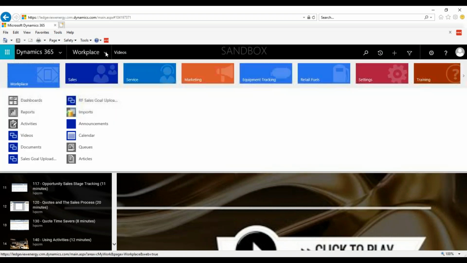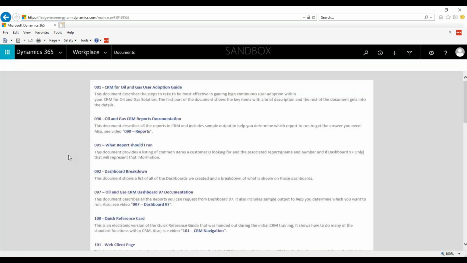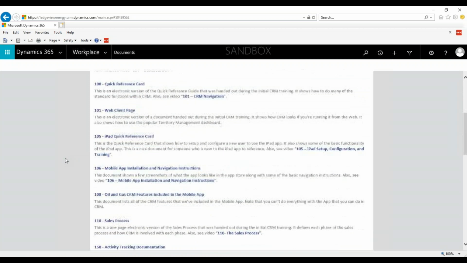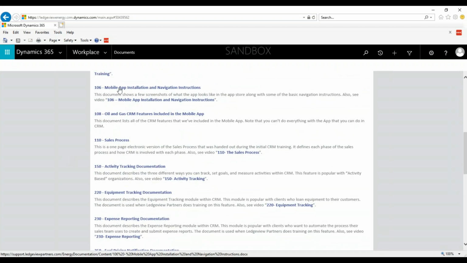As far as documentation goes, that's also in the Workplace area under Documents. I'm not going to open these up, but if I scroll down just a little bit, there's Document 106. Basically, that's kind of a one-page document of what that video 106 said. So if you want to kind of print that out and then watch the video, that might help you. And then Document 108 basically just lists all the features that we included from our CRM with the mobile app. So that's that.